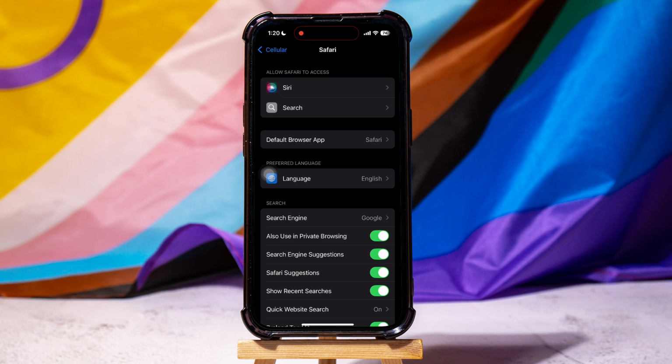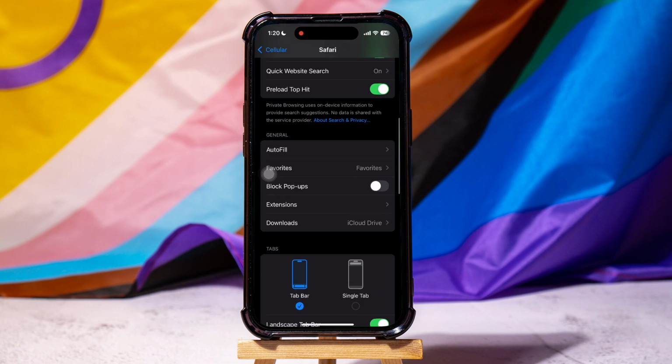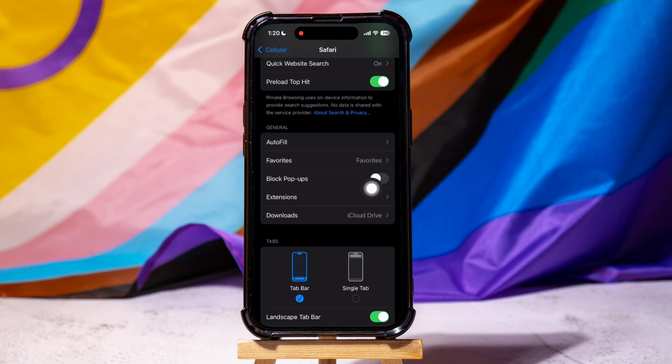On the Safari settings page, scroll down to the General section and tap on Block Pop-ups and turn the switch on, if it is turned off. It is now active and will prevent most unwanted pop-up windows from appearing while you browse.